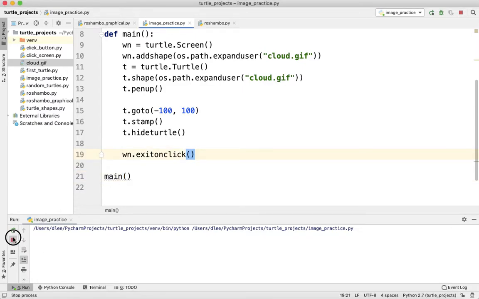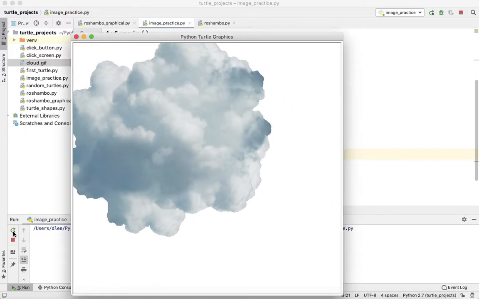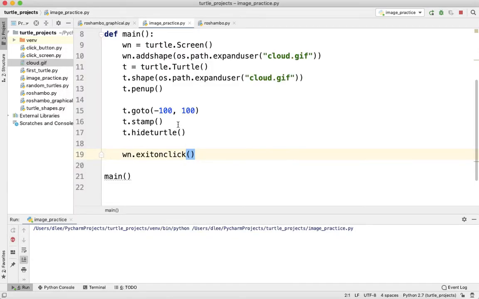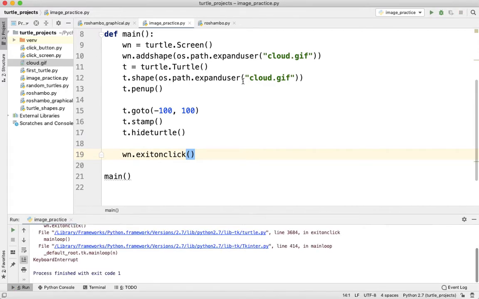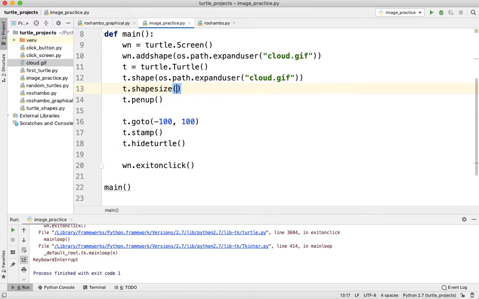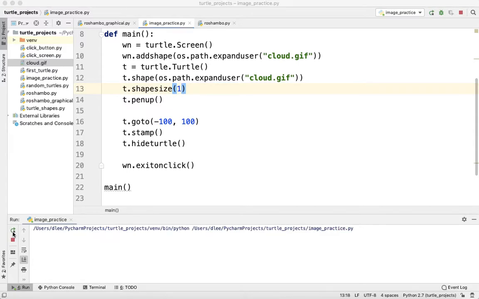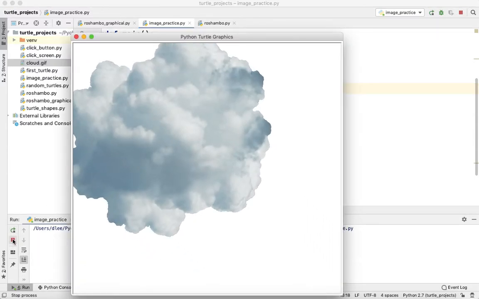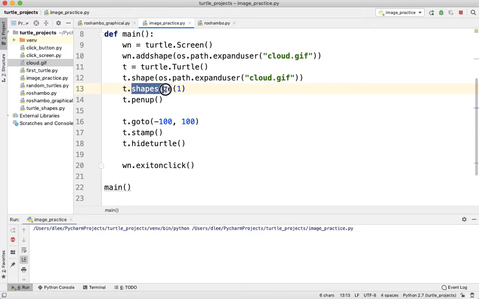So our program here is a little bit strange because when we run it, the picture is gigantic compared to the size of the screen. So we want to resize it, and you might be thinking, oh, that's easy. I could just go to my pen and say t.shape size. I could change it to 1, since the size is usually a number from 1 to 10. If I choose 1, that should be very small, but it does not change the size of the shape.